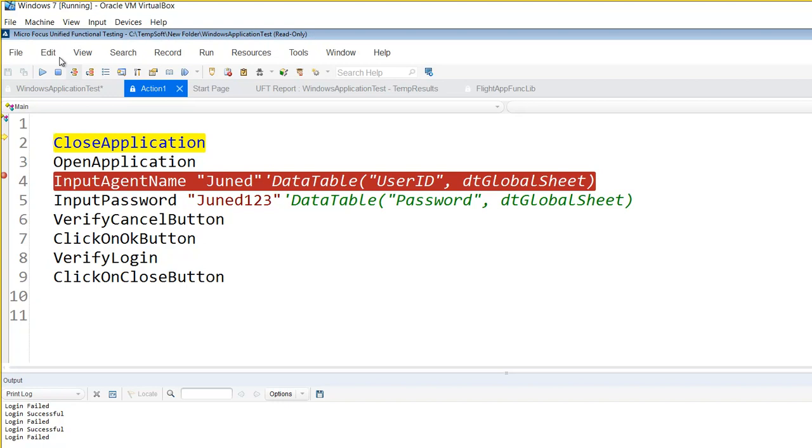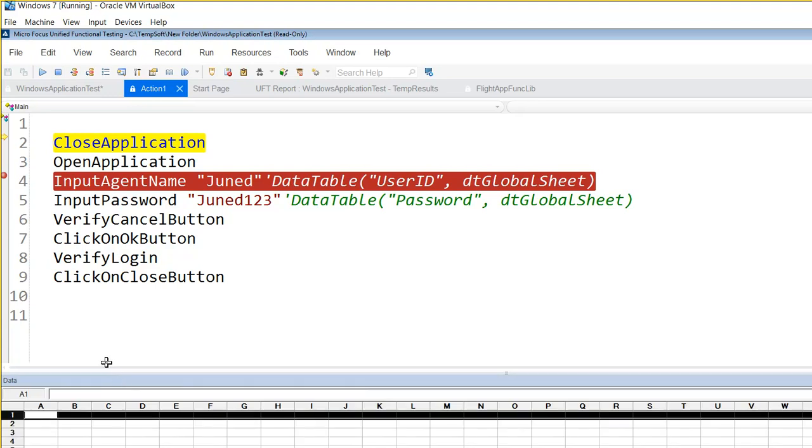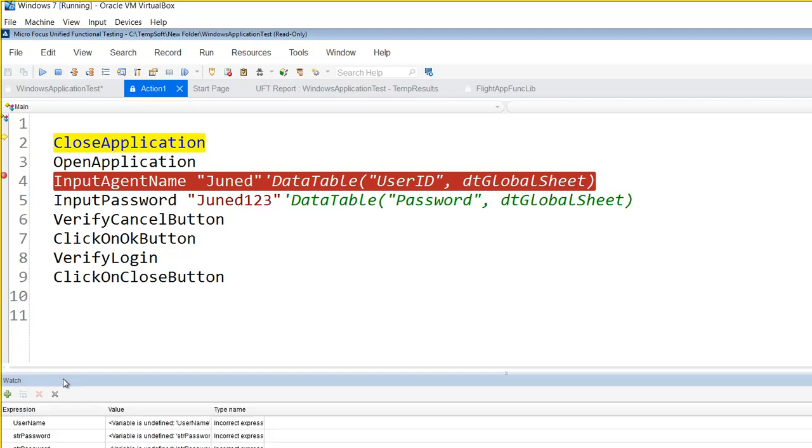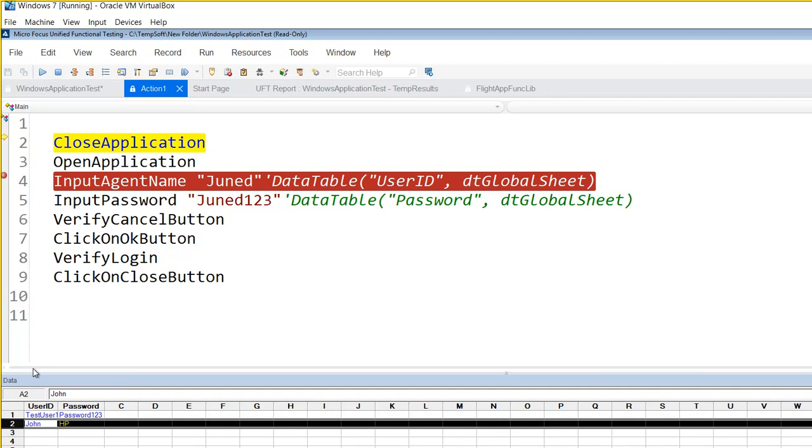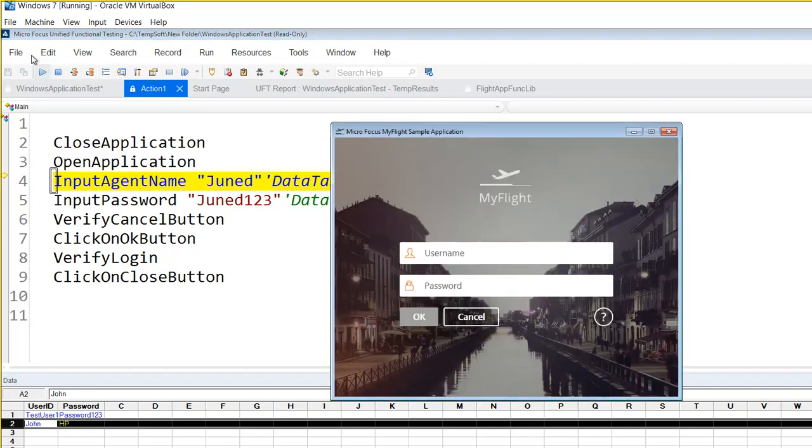Why? Because in the data table, how many rows do you have? Junaid123 is your password. Junaid is your username. But in the data sheet, remember in the global data sheet how many lines you have. Although you are not using this data, however many rows you have, it will be executing that many times. That's why it is executing twice. If there were one row in the global sheet, then it would be executing only one time. Make sense, guys?